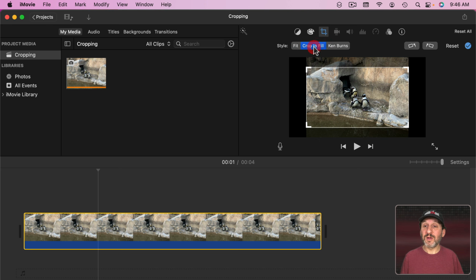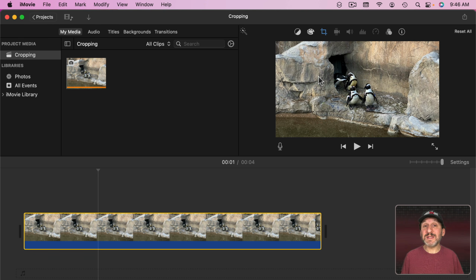Crop to fill will instead crop, taking some off of the top and some off of the bottom so that it fits within the frame and doesn't have any black bars. If I accept this, you can see it's basically enlarging the photo so the left and right sides now match the left and right sides of the video frame. And then I lose some of the top and bottom.